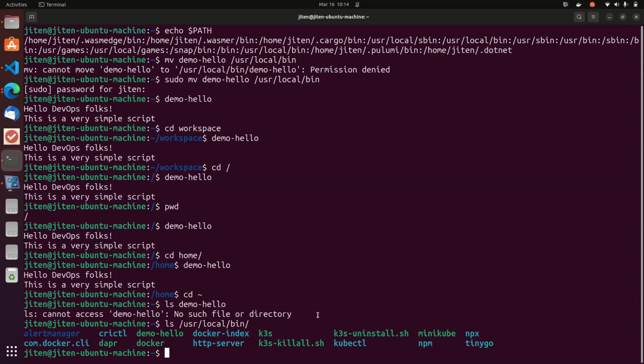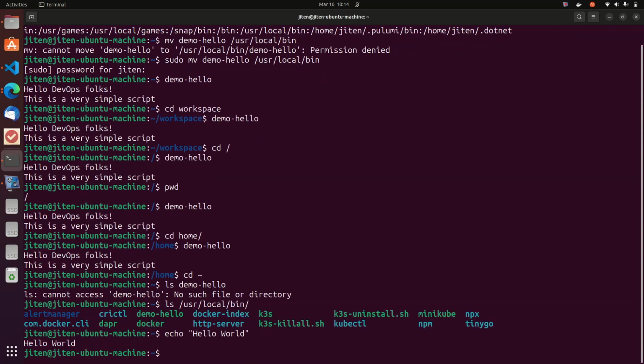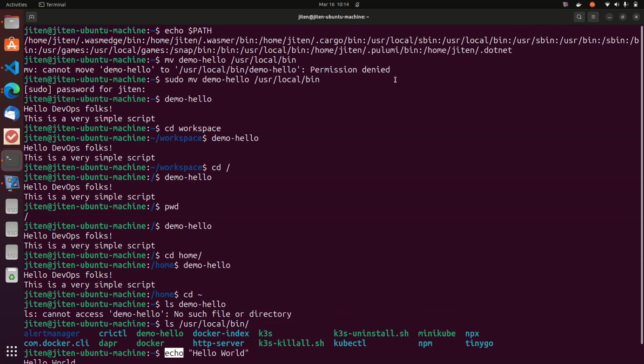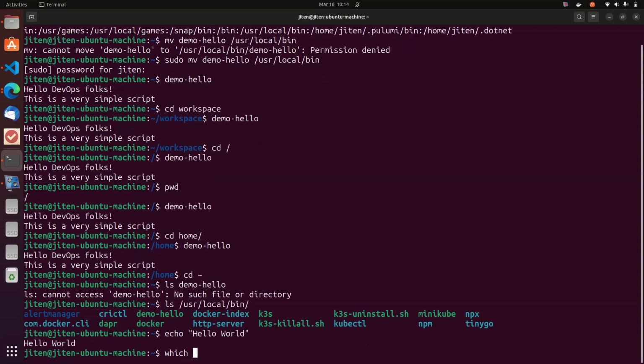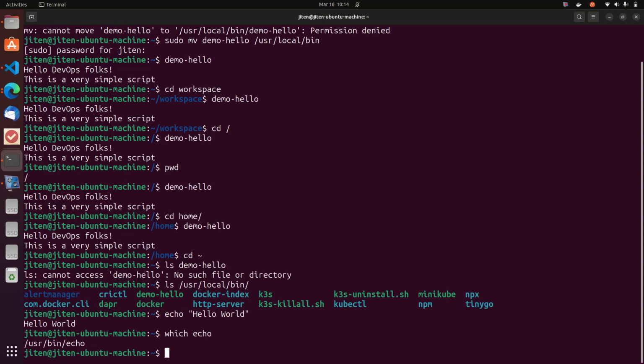How is it possible? Because for a simple example, echo is a command. Where is the echo command? Echo is also an application. Where is the echo application? You are running from here. Is it here? No, it is not here. It is inside a path which has already been set up. You can write a command called which echo. That tells where it is. Echo is inside user bin.